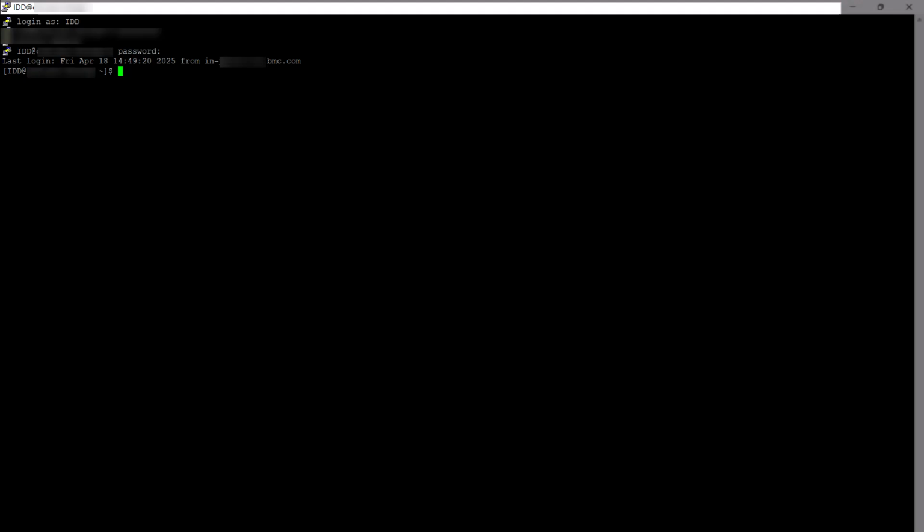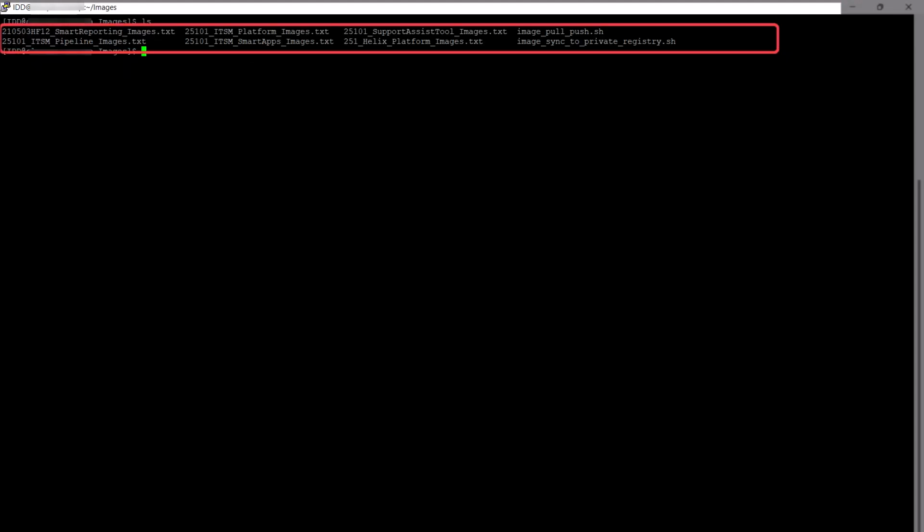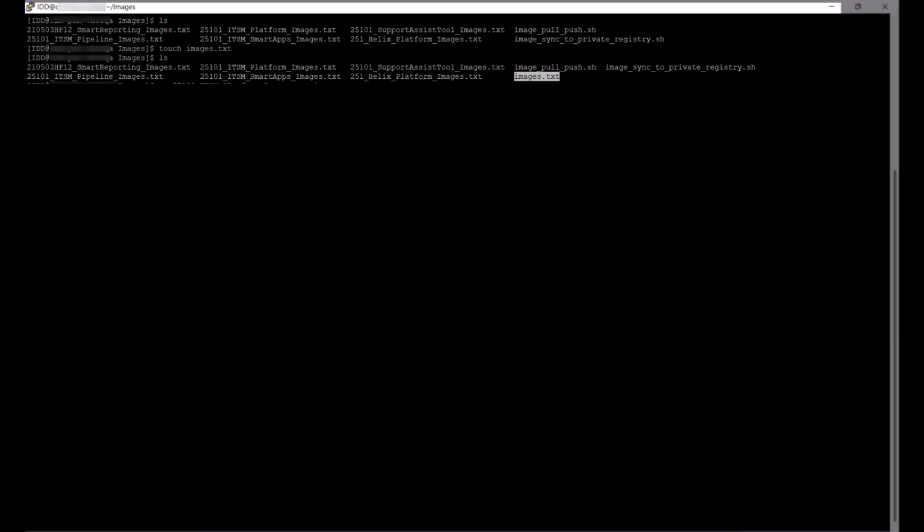Log in to a Linux system where you'll perform the synchronization. Copy the scripts and image files to the system. Create a new file named images.txt for managing the synchronization process. Now, copy the platform images file to the images.txt file. Open the image_sync_to_private_registry file.